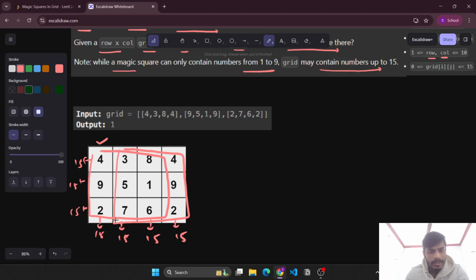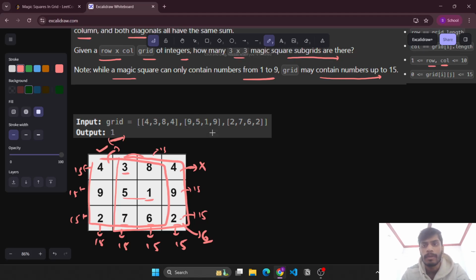But if we consider this particular grid, then we have 8, 3, 4, which is 15. So this is good. Then we have 5, 1, 9, which is 15. So this is good. And we have 2, 6, 7, which is 15. So this is good. Okay. Now let's see the anti-diagonal sum. So we see 3 plus 1, 4 plus 2, 6, which is not equal to 15. Hence, in this case, this 3 cross 3 grid is not a valid magic square and only this one is valid. And that is the only valid magic square that exists. So hence the output in this case is simply 1.